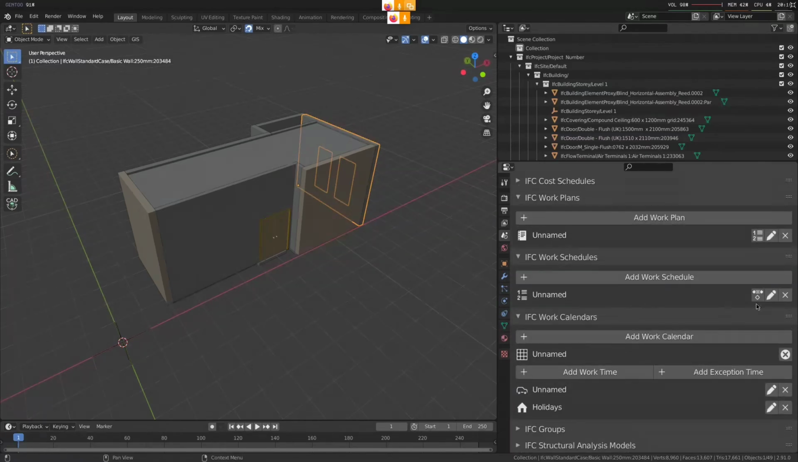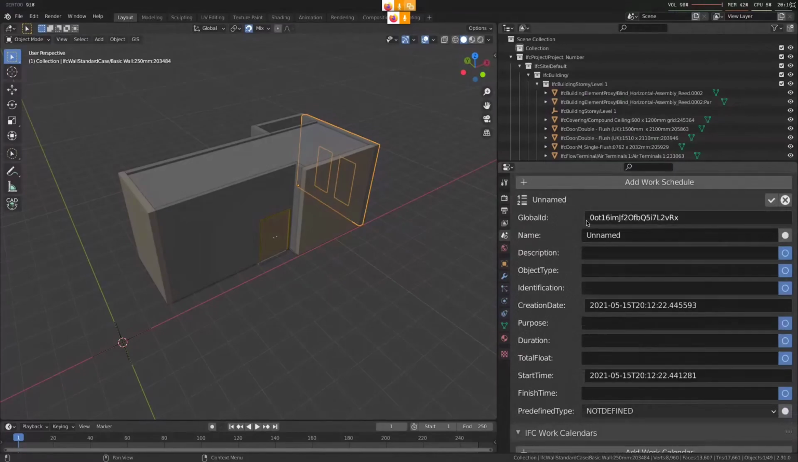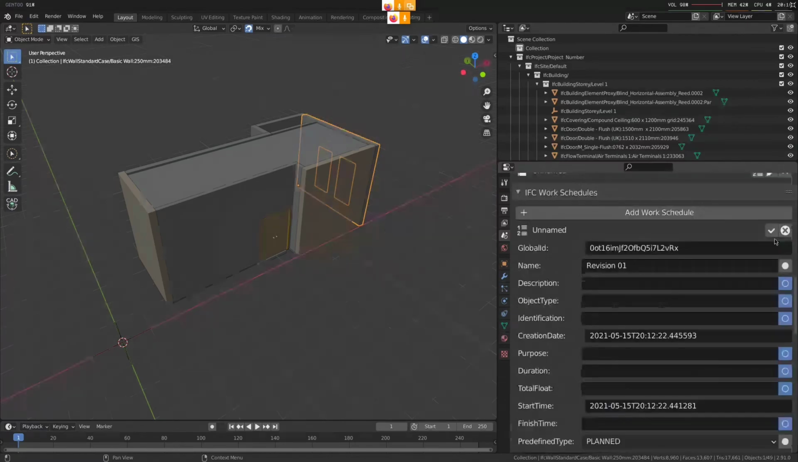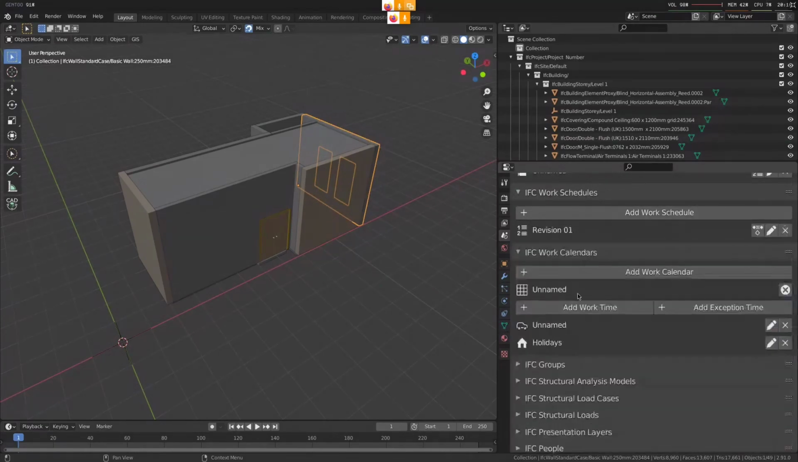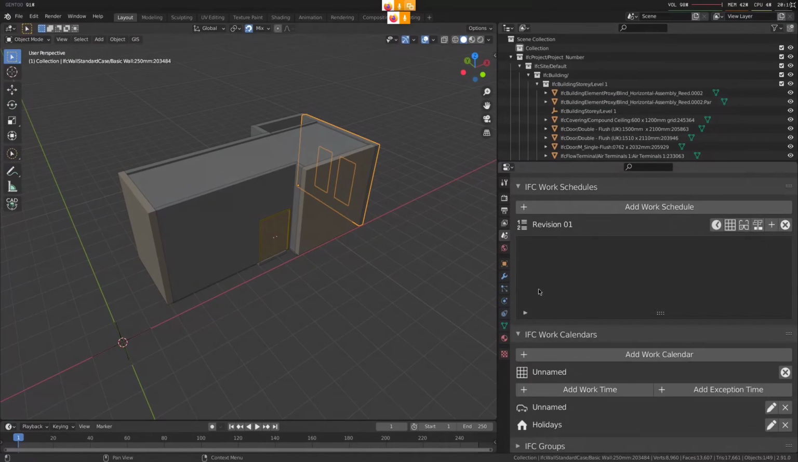Then we create our work schedule, which is where most of the stuff actually happens. So if you press the edit attribute, you can just give it a name. So we'll call this revision 01, for example. And there are typical fields you can enter in here. And let's just say this is, I don't know, plan flying, which we're still trying to understand. And over here is where most of the meat happens, where you're editing your tasks.